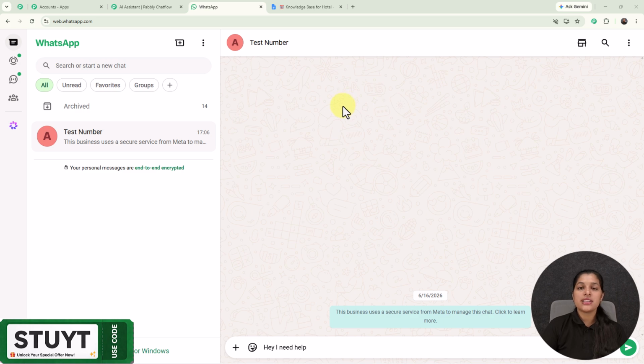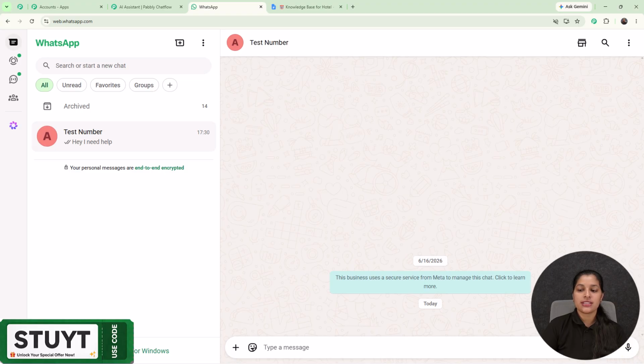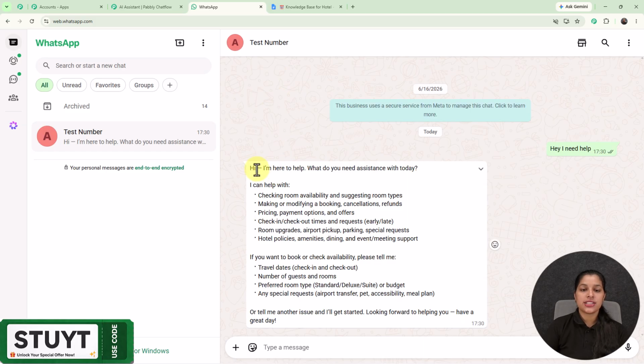Let's see how a personalized WhatsApp AI assistant responds to customers. So here I'm going to enter this message, "Hey, I need help," as a user or the customer to my business number, which is saved as test number. And here you can see that I'm getting this reply.